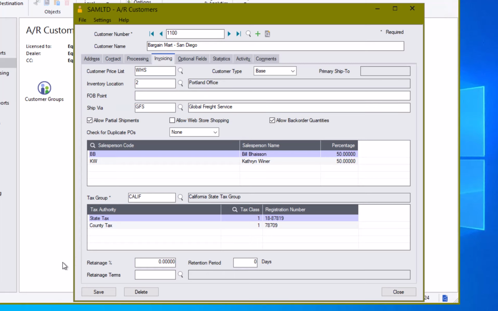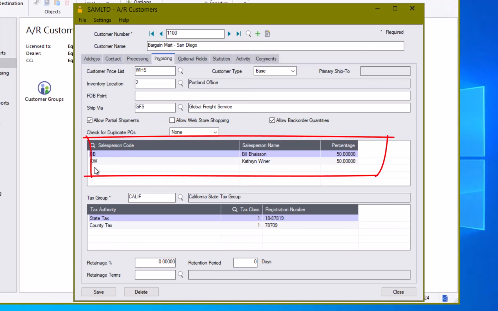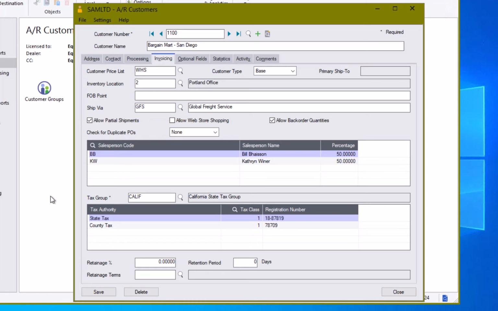There are a few other controls on here, like should we allow partial shipments, allow back orders for a particular customer, and the checking for duplicate POs from that customer. There's a section where we can enter salespersons. We can have up to 5 salespersons on a given customer.